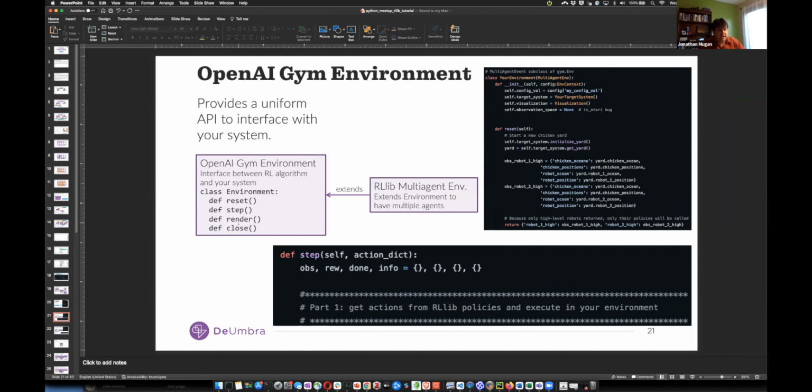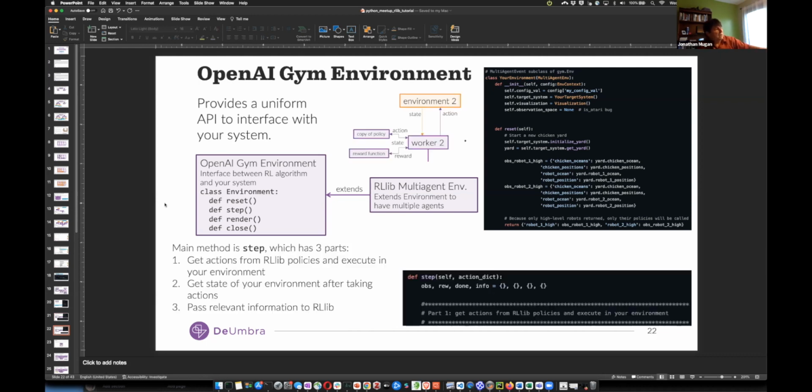So at every time step, your OpenAI gym environment goes through three parts. It takes, here we are down here, I hope you can see it, it's a little small, it takes an action dictionary that is filled by RLlib for your actions that your agents are going to choose. And that's because RLlib is holding on to your policy. So if you remember way back, RLlib takes the policy and copies it around. So RLlib chooses the action.